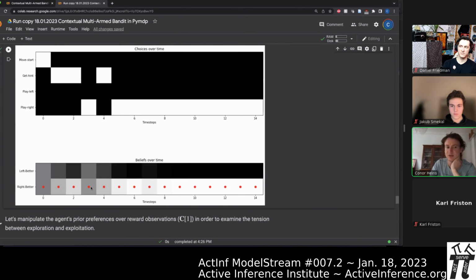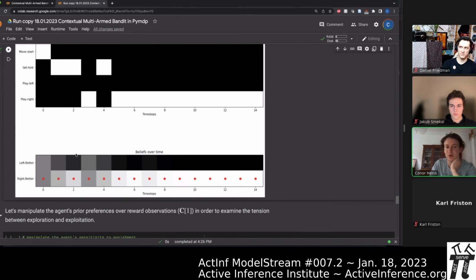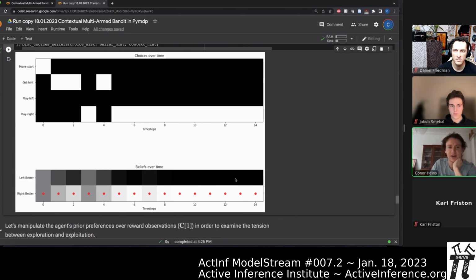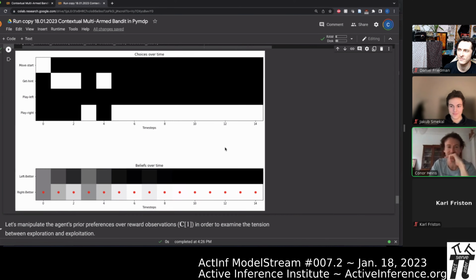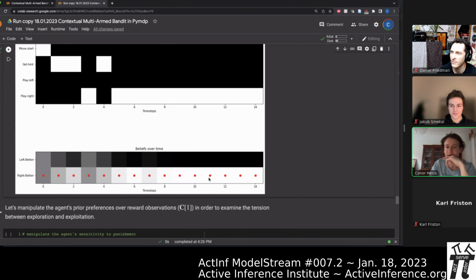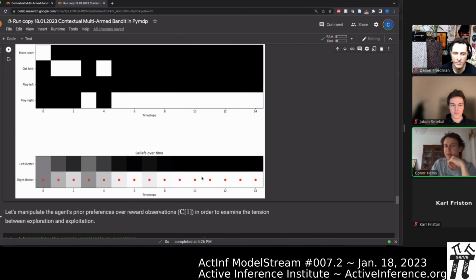And then over time, you see here, the red dot is the actual true context, and the grayscale indicates the agent's beliefs about the hidden state. So here, the hidden state beliefs are now converging to believing that the right arm is better. And I know I said at the beginning that darker means higher probability, but it's actually the opposite here. So sorry, that's confusing. So yeah, right better is higher probability, and their beliefs get more and more confident as they play.